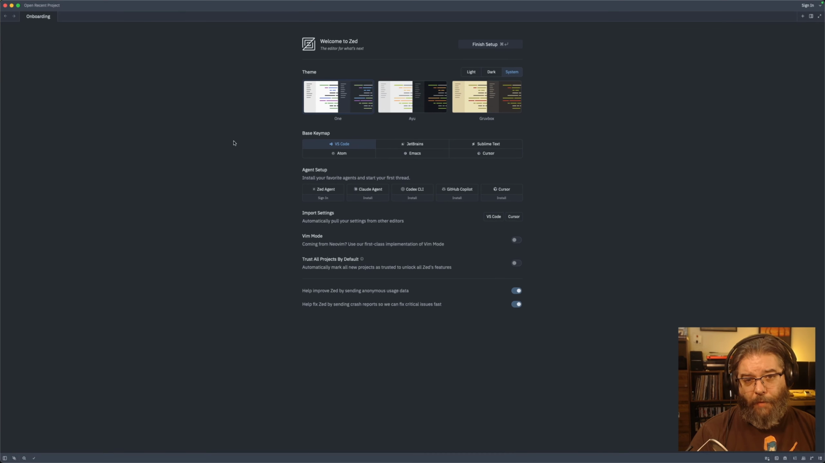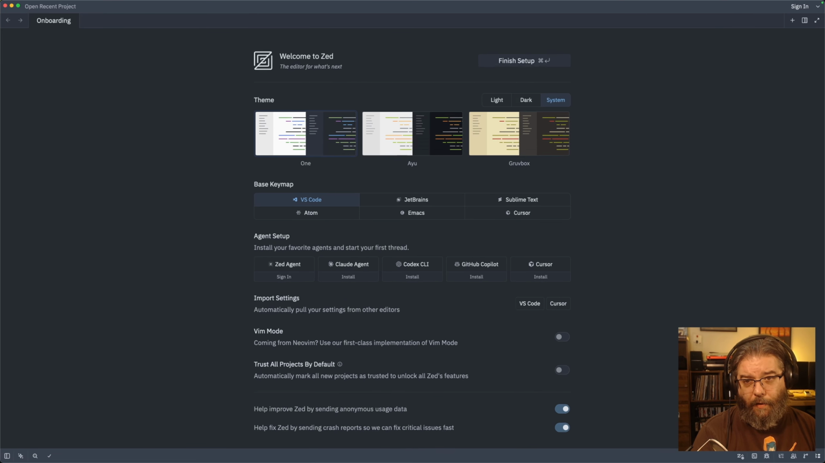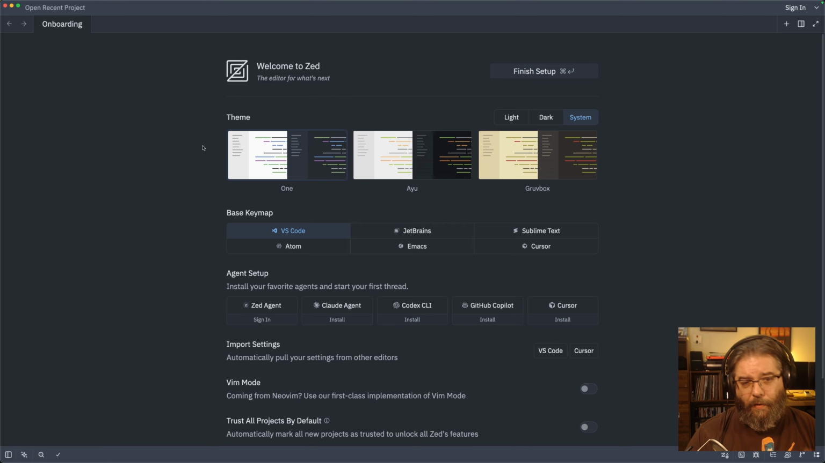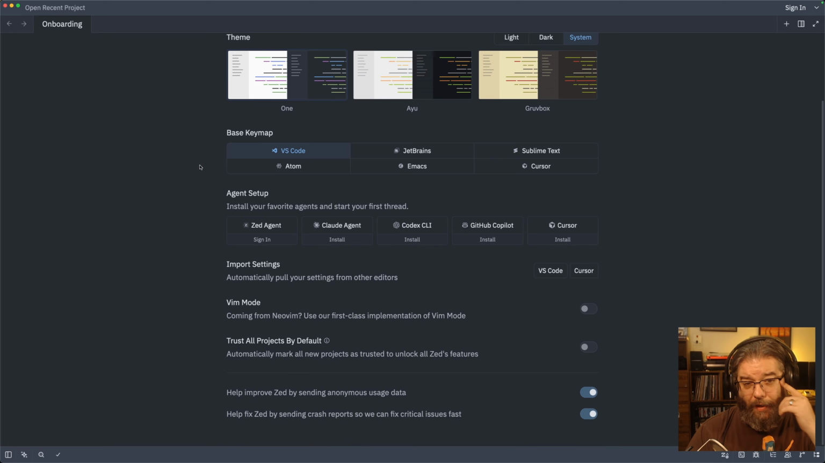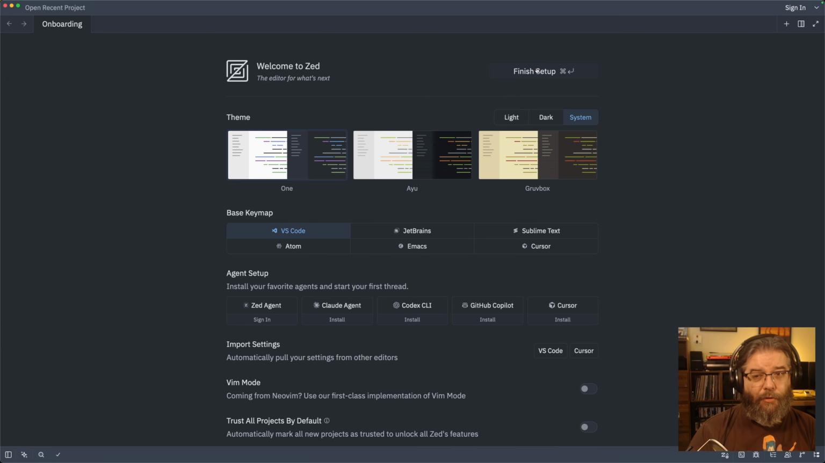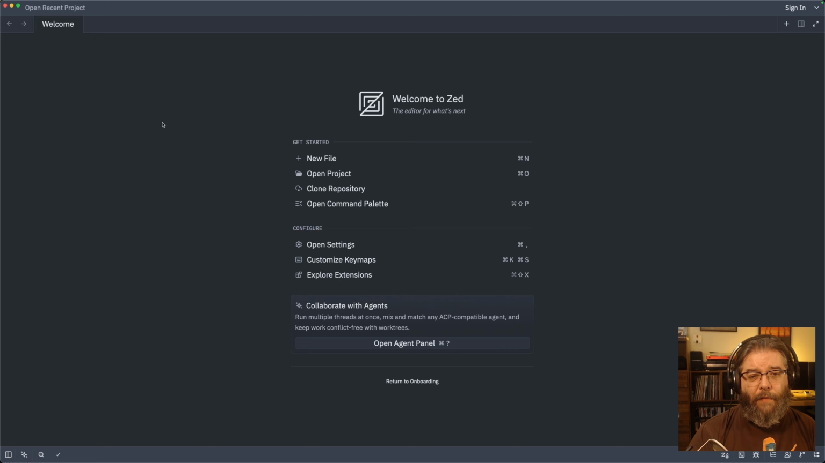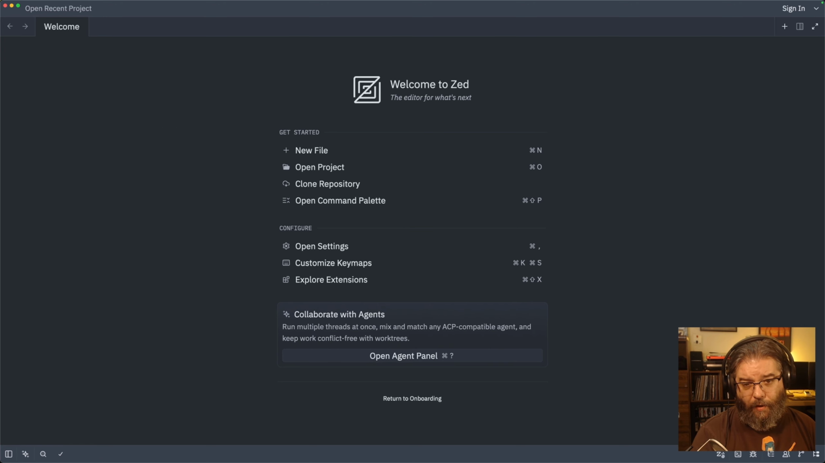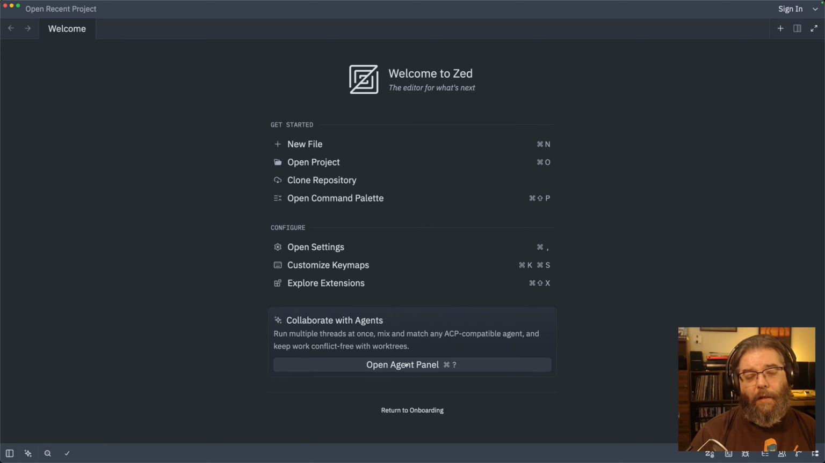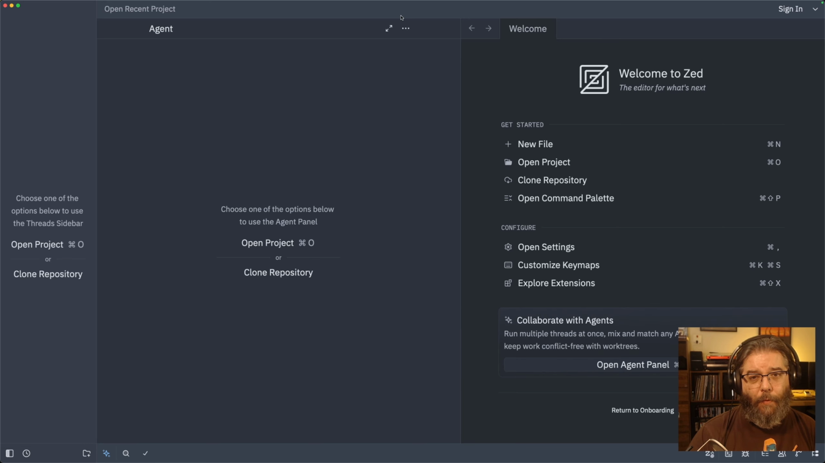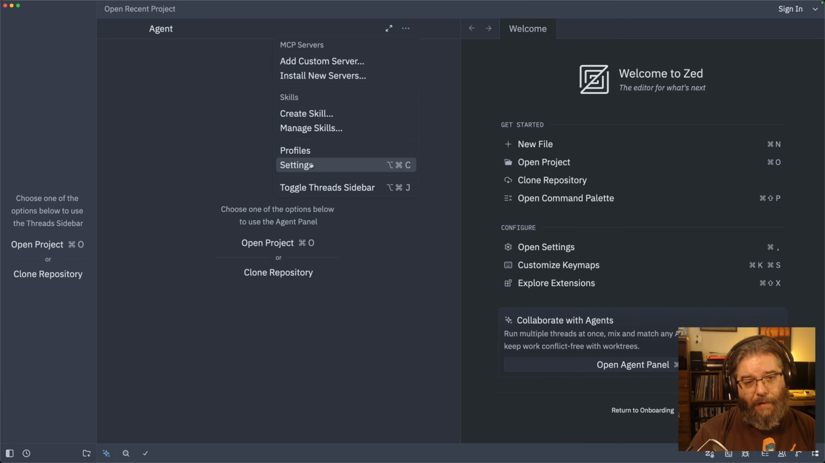So the first time you open it, this is the UI you're going to get. Let me zoom that way in. You can set up your theme and import a lot of bloat from other editors if you want. All I'm going to do is turn off this usage data stuff. That's just my preference. I'm going to click Finish Setup. And then the first thing I'm going to do is click down here on Open Agent Panel. Once I've got that, there's 3 dots up here for Toggle Agent Menu. And inside of that, I'm going to click on Settings.